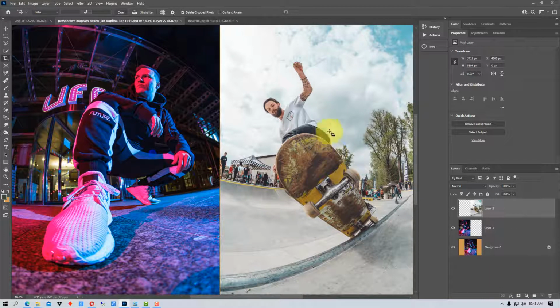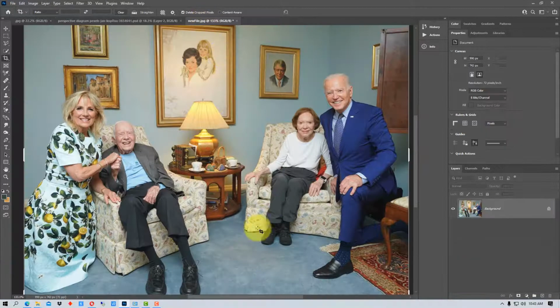The same holds true for the second picture, where this man is riding a skateboard, and the skateboard looks huge compared to his head and his body. But this is a normal size skateboard. So you can see what's happening with distortion in the case of things closer to the lens. This is happening with President Carter's shoes right here.